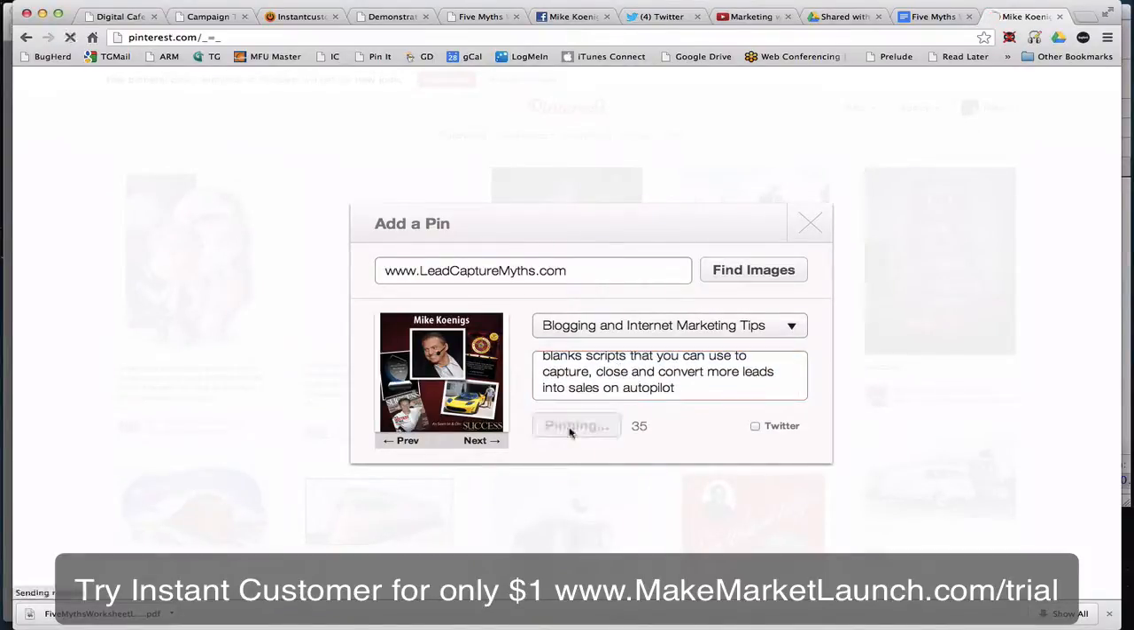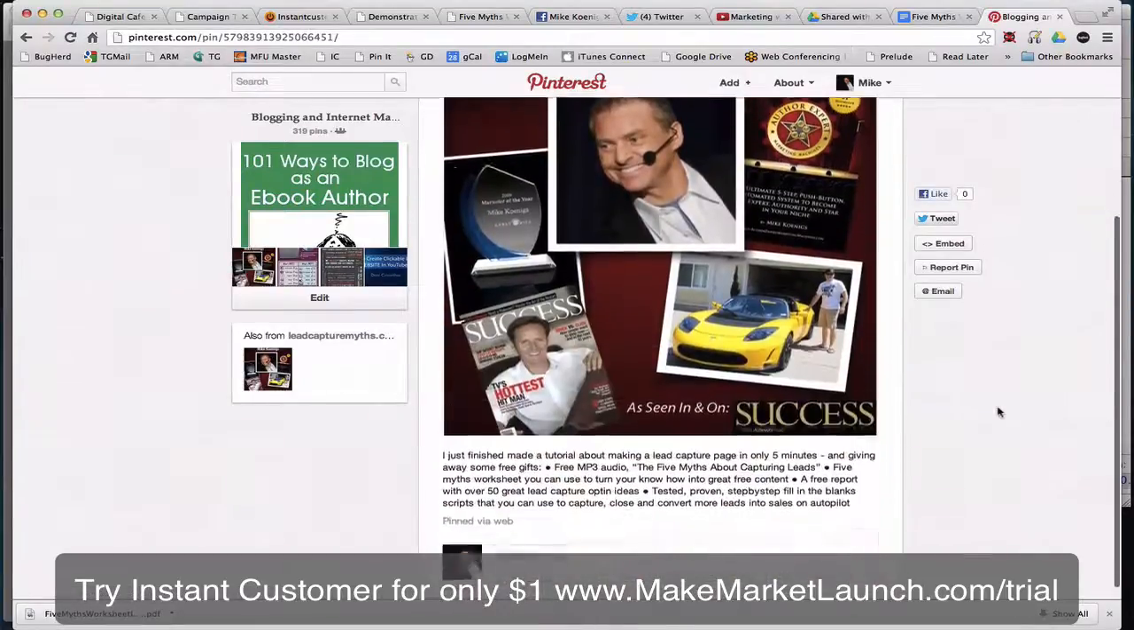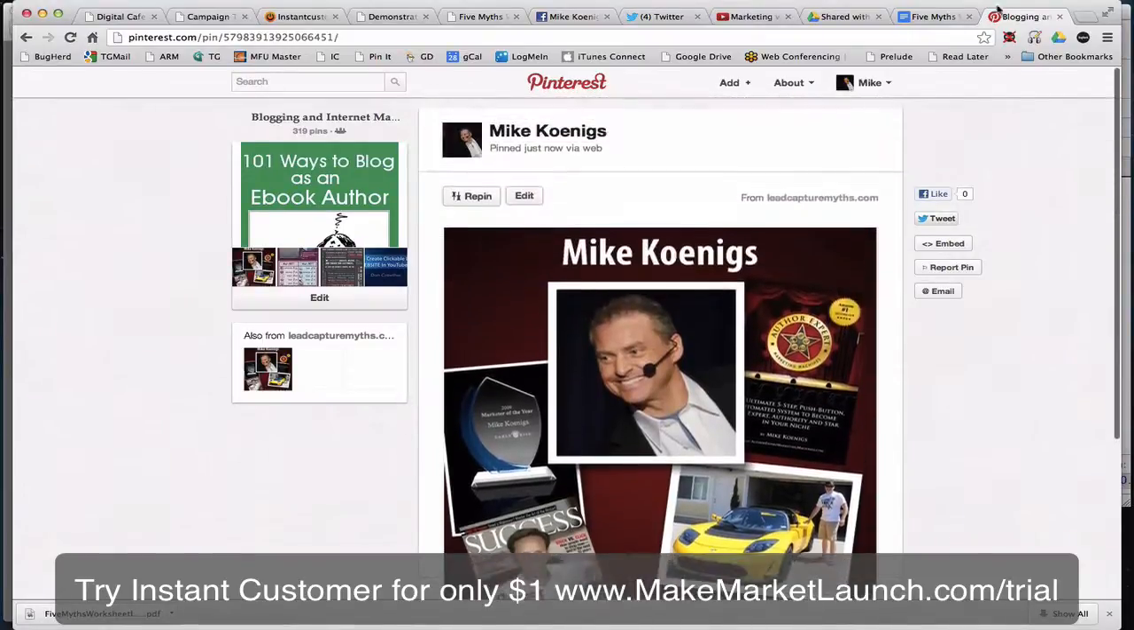I hit pin. All right. So it's a picture of me on there, but it really doesn't matter. So there you go. There's that picture. It's got that stuff. And bam, that's going to help generate even more visibility, even more leads. Okay, and this is something that you can teach your assistant to do for you.